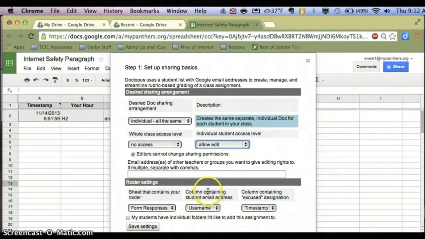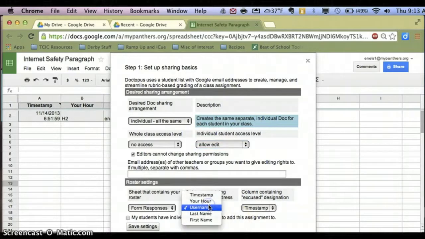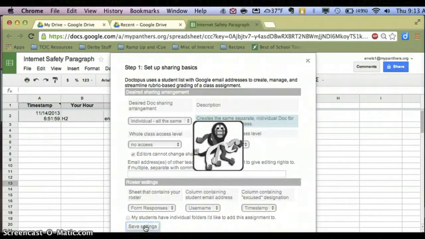Alright, and then down below, there's going to be a few settings you need to indicate. The main one is to look at this question saying which column contains student email addresses. On our spreadsheet, the one that has the email addresses is username, so make sure that's selected. Alright, now let's go ahead and save those settings.